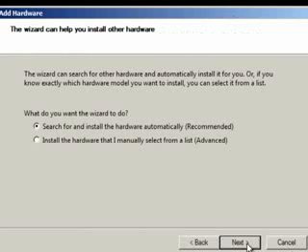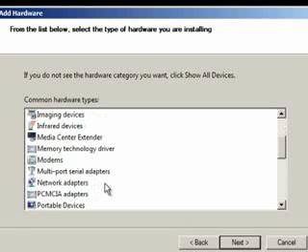Then you're going to say yes. And you're going to say, I want to install the hardware manually. Please don't auto-select or try to find new hardware that's been installed. Let me do it from a list. That's the second bullet right here. So you say next, and then you choose that you want to add, scroll down, a network adapter.